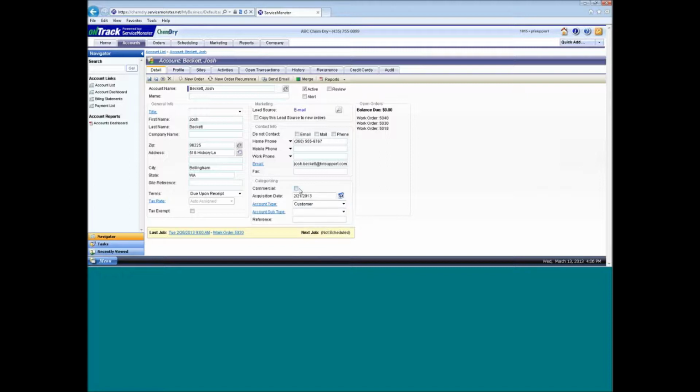Now we have a commercial checkbox here. This is how our system determines whether it's residential or commercial. So when you enter somebody in there, it's real easy. If it's a commercial job, you click this.